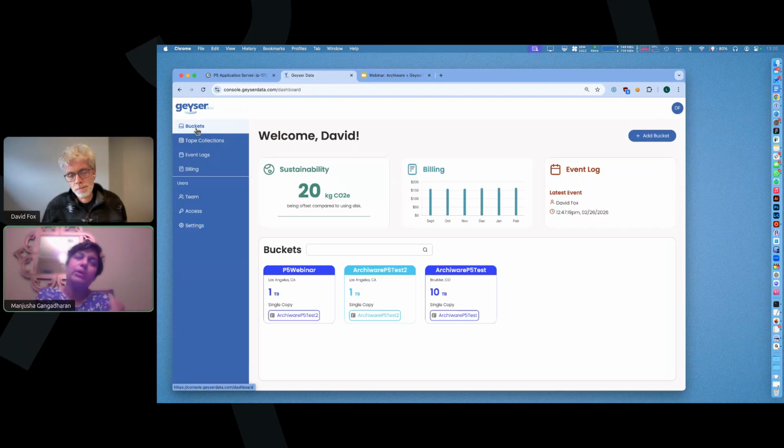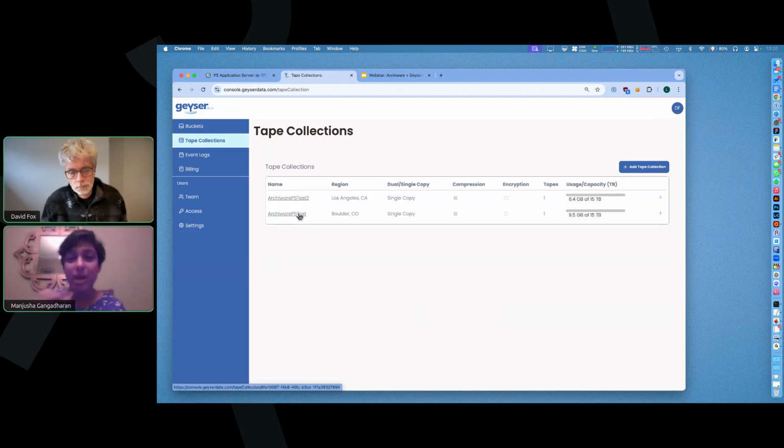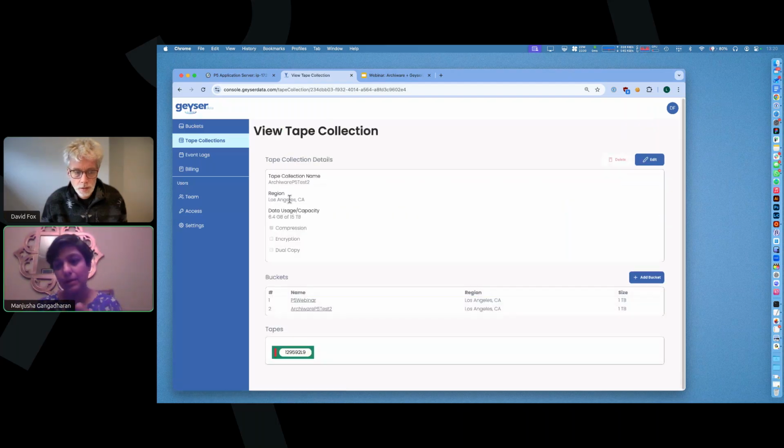Just one point I wanted to make there: when you create the tape collection, at that time you choose, say, single copy or dual copy. One thing to keep in mind is, once you do it that way, you can't go back and change it from single to dual. Once you create the tape collection, the parameters that you've chosen remain. Yes, understood.